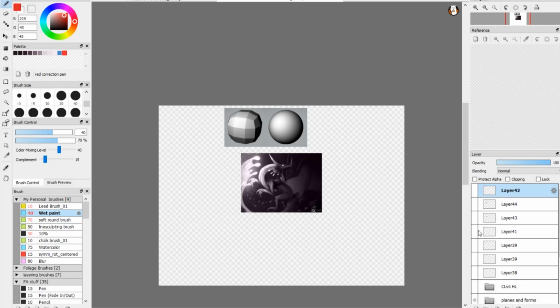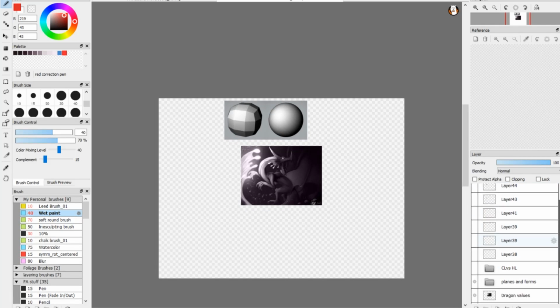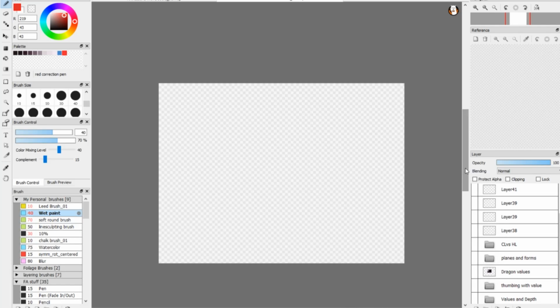Let's go. Does that make sense? Thinking in planes and using that to plan your shading? Any questions on that aspect of understanding light and how to go about it?